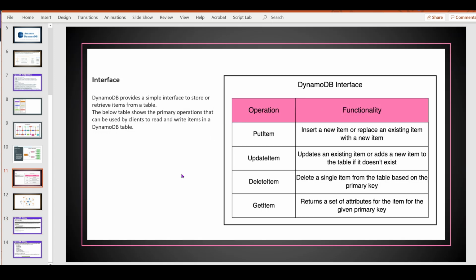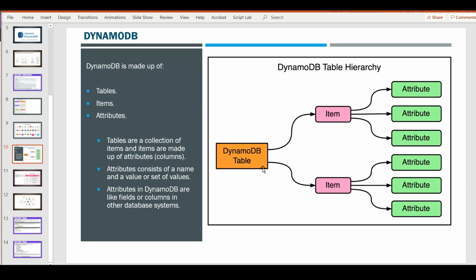Yeah, so these are some interface examples that I've got. Mostly these are the top four activities that people will perform on DynamoDB: adding a new item, deleting an existing item, and retrieving the items which are stored in your DynamoDB table. The DynamoDB table is very simple in architecture. It has a table, within that items, and within that you store the key value content in the form of what we call attributes.